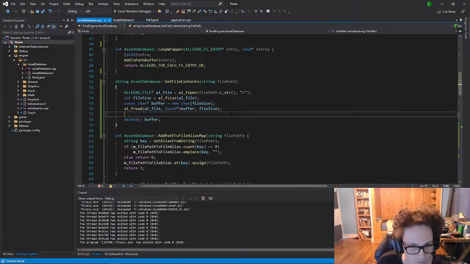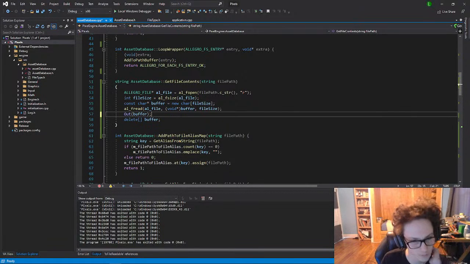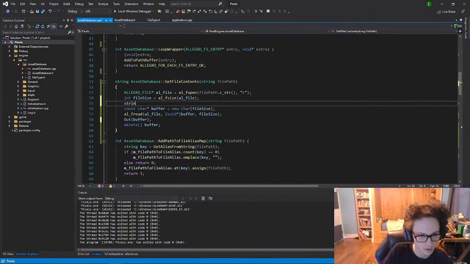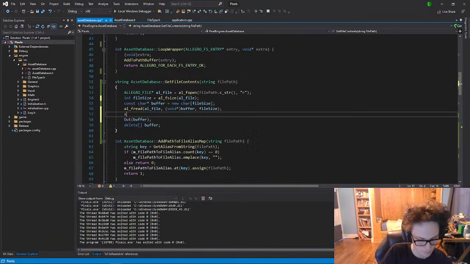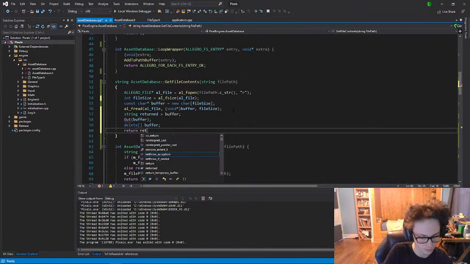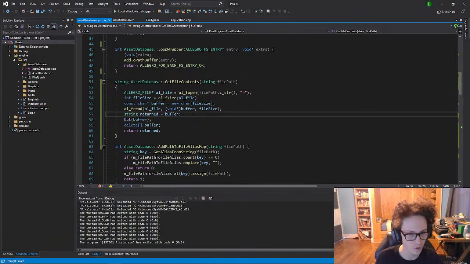Alright, so AL fread, file, buffer, file size. So we've got all the file. Now we need to just print the buffer, and then we need to do a string, which we're going to do up here. String return is equal to buffer, and then we need to return. There we go, that should work.